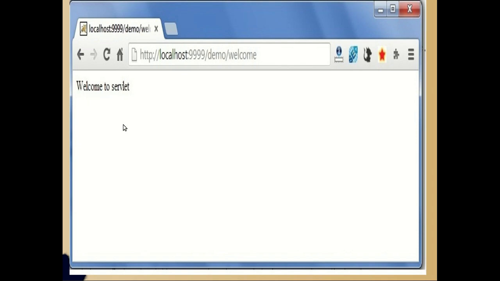So I hope you are clear with this servlet concept. We have seen the introduction part of the servlet life cycle, what the steps involved in a servlet are, then how to create a project in NetBeans, and a practical demonstration for the same. I hope you are clear with this. We have seen this in 3 lectures.